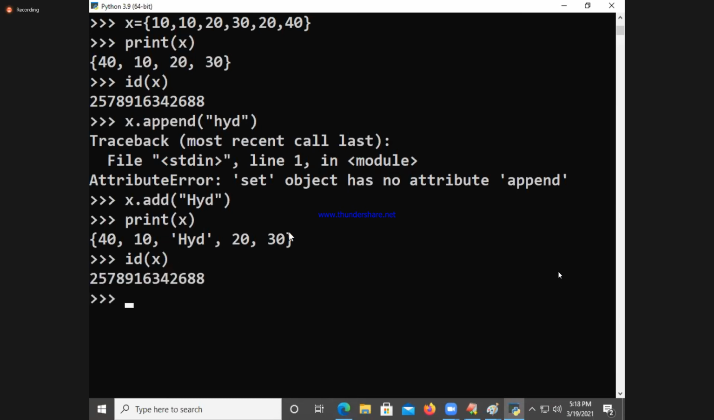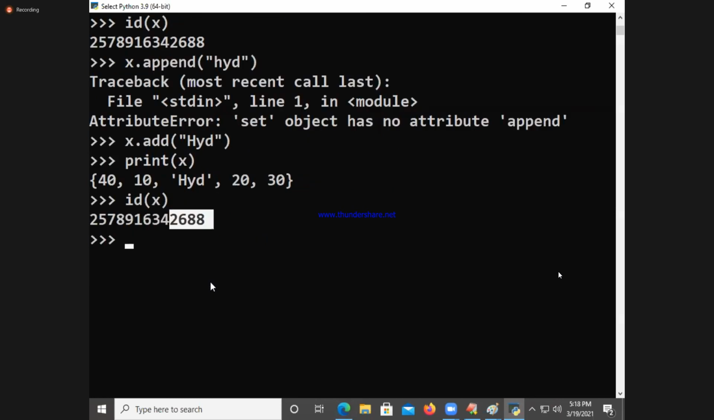The same address: here 688. So it is what? Mutable. Okay? Very good. Convinced with mutable. Now I am showing immutability. What is the position of 10? Hyderabad? 20? 30? You are wrong.